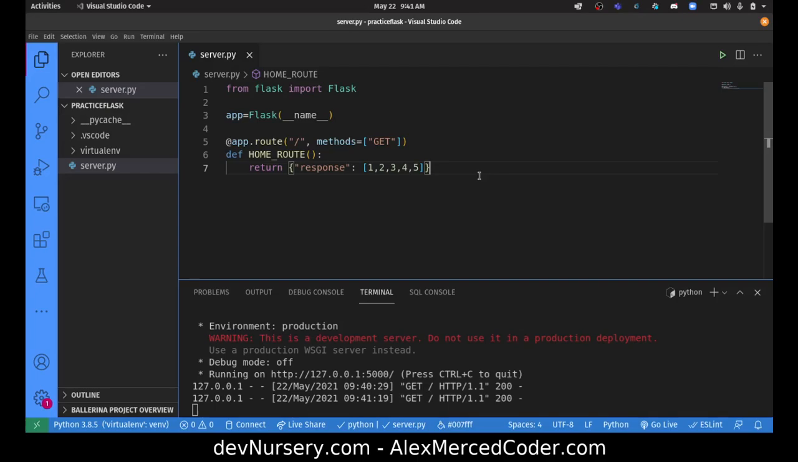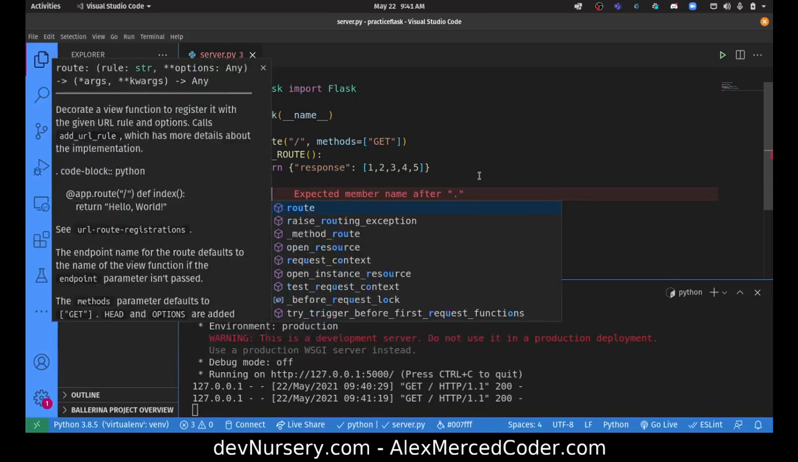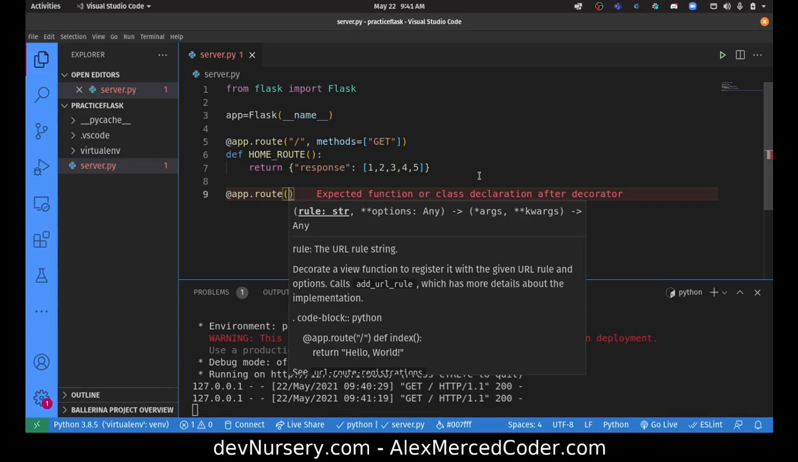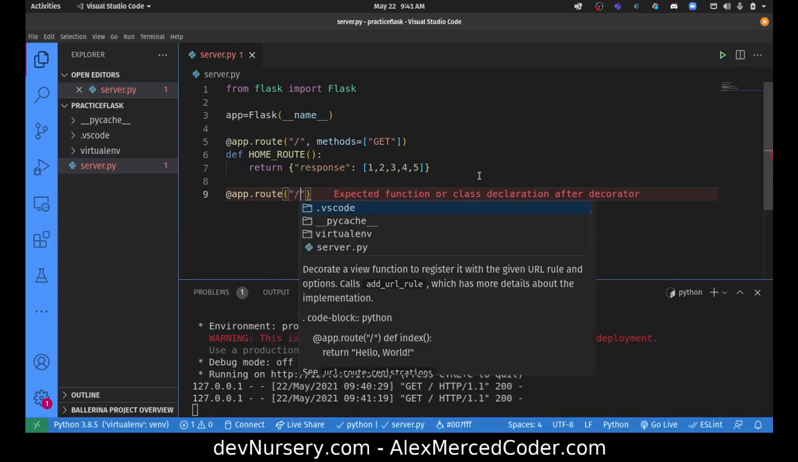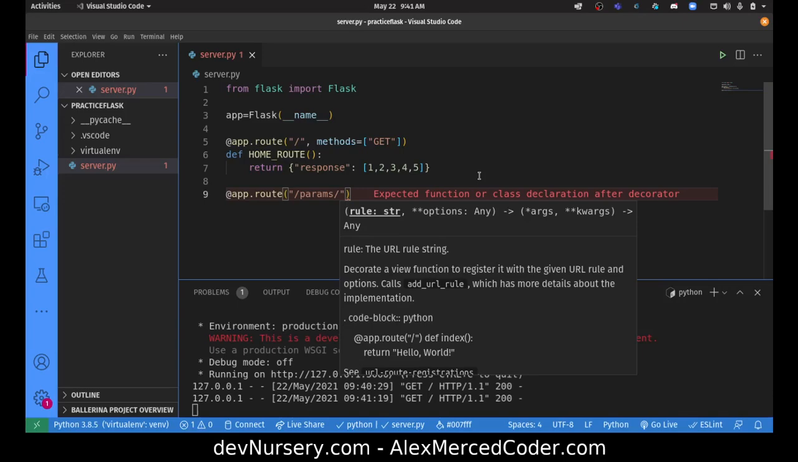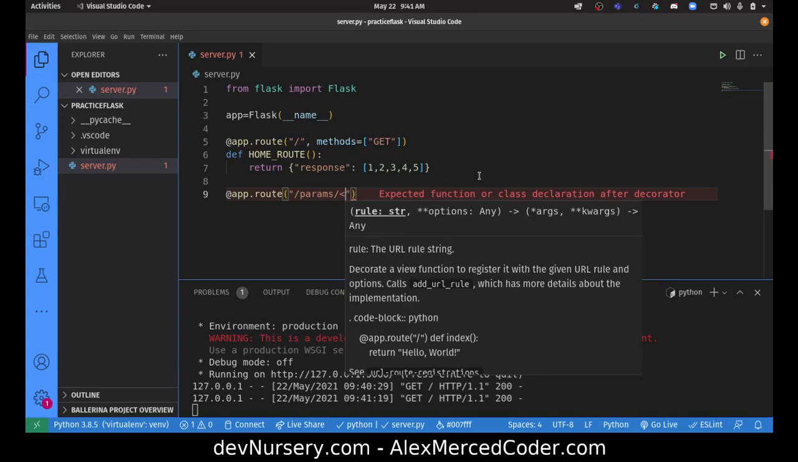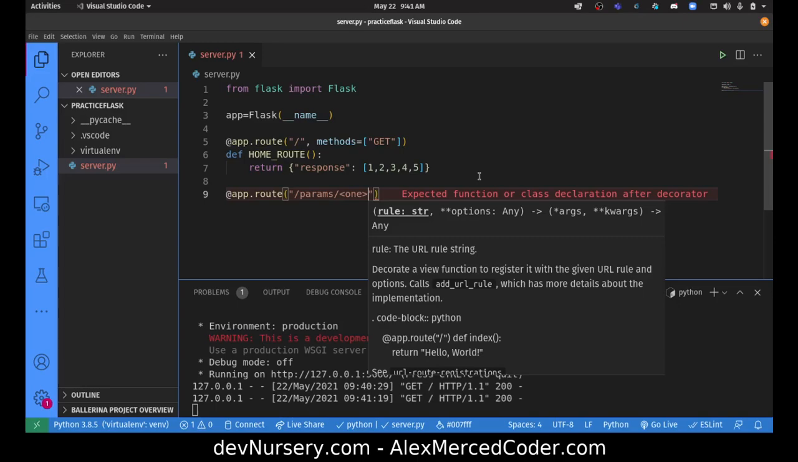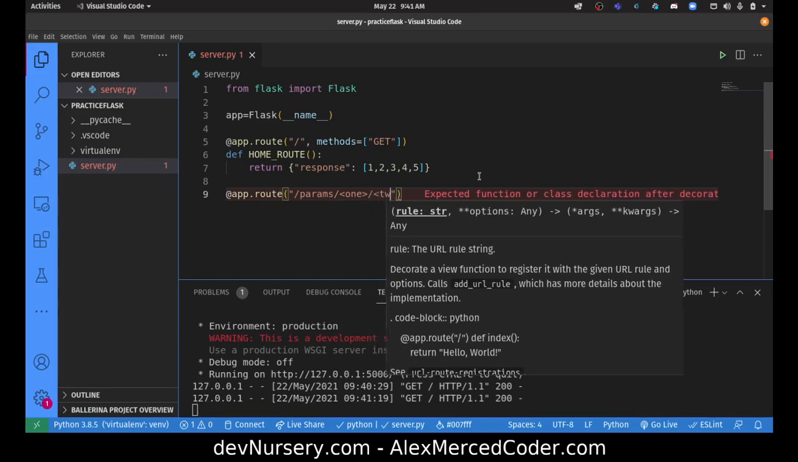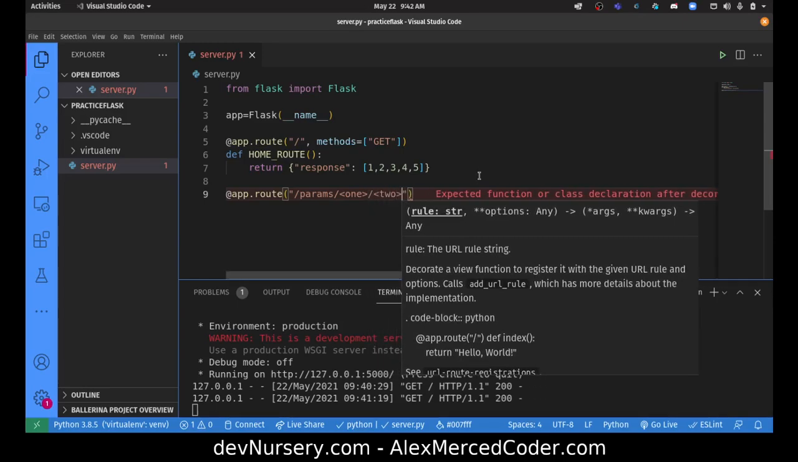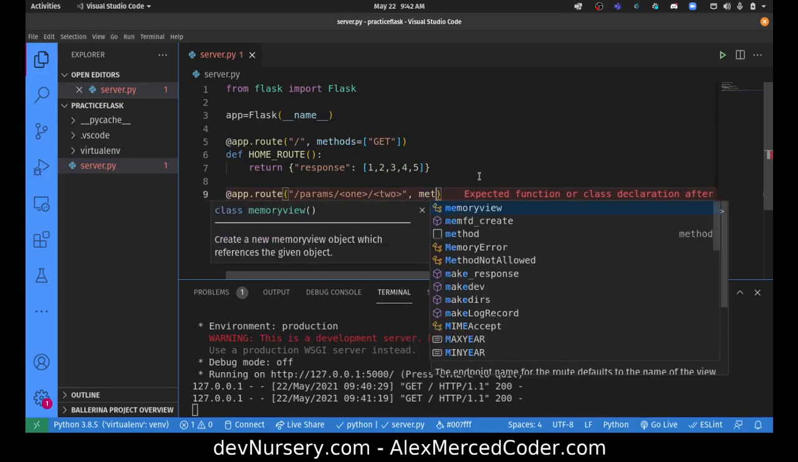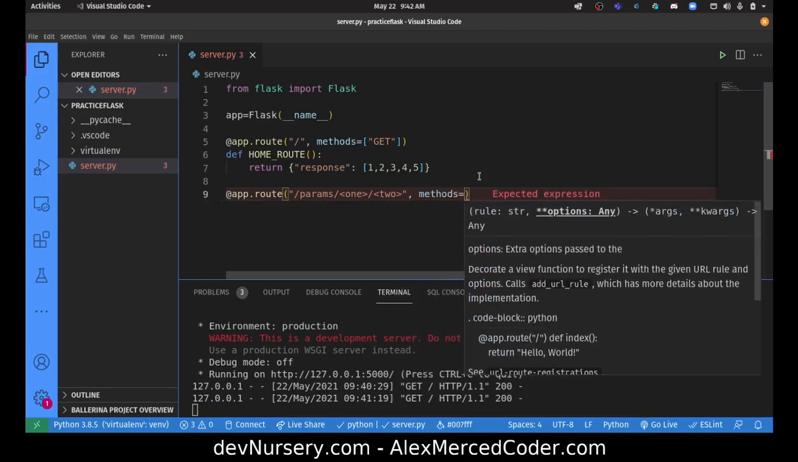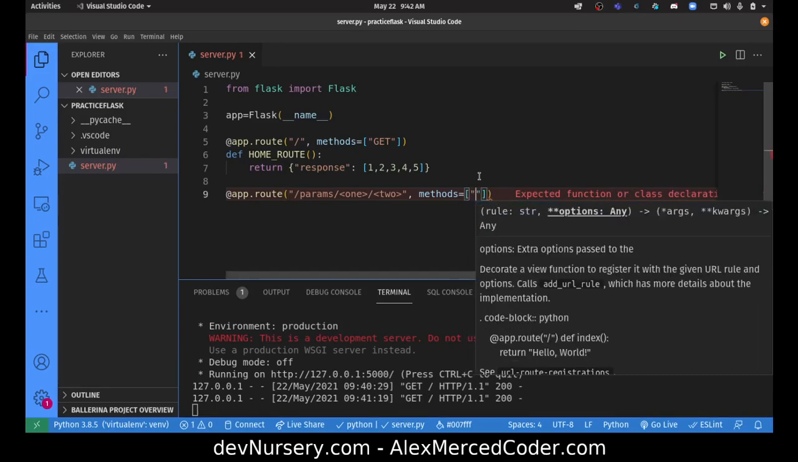Now, let's say we wanted to get a URL param. Let's write a route that receives a URL param. So you can say app.route, and we'll just call this params as the root. Now the params are designated by this. I'll say methods equals. We'll just use this for get and post.